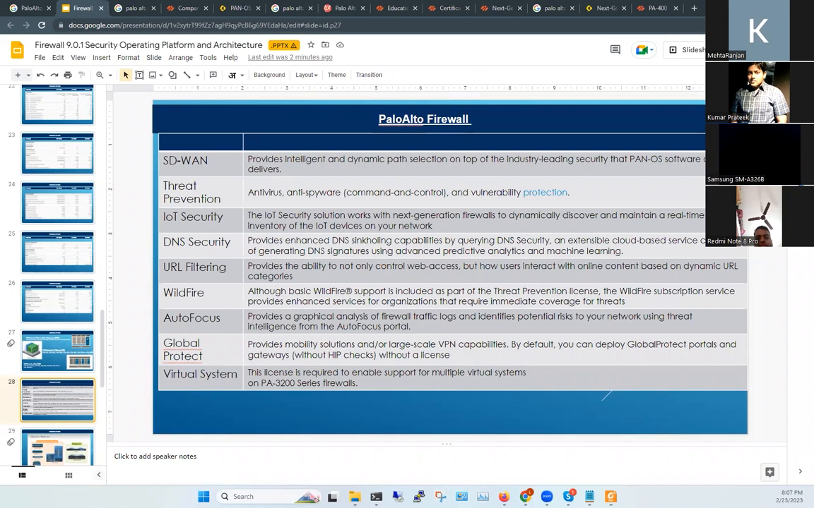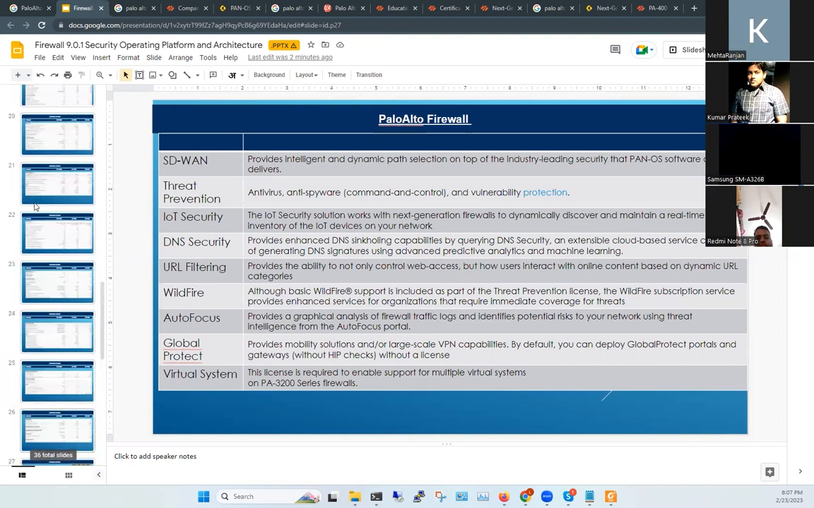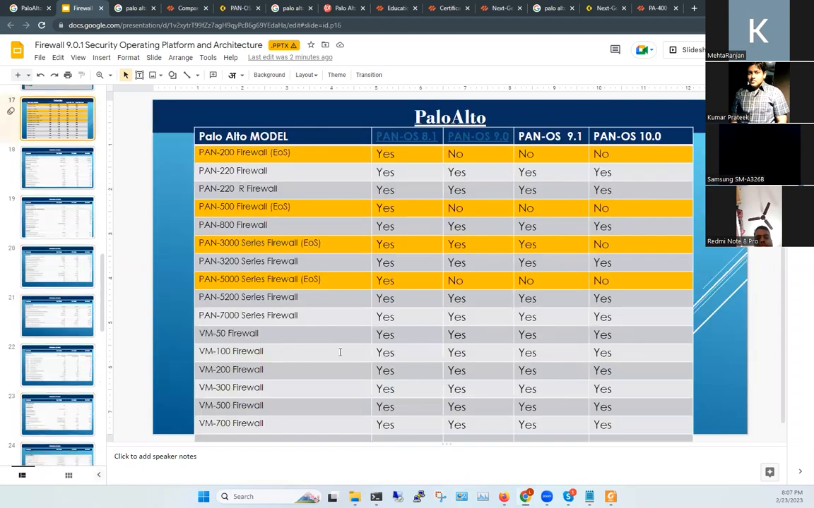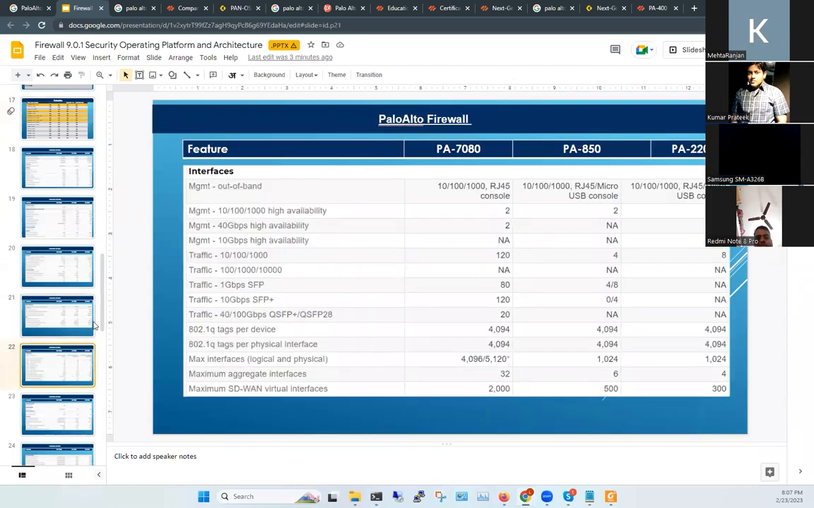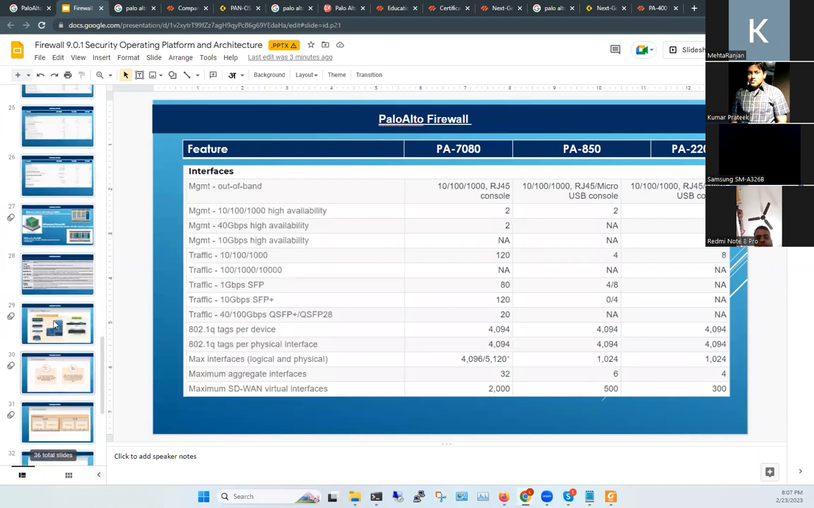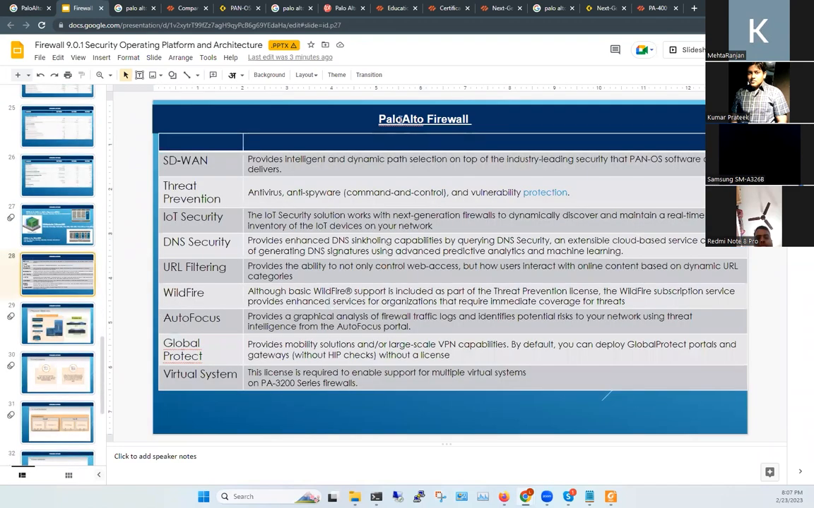Yeah, guys, your 5000 series will support PAN-OS 10. So what explanation do you need about this? Oh, sorry, you are talking about 5000. No, it will not be supported. The 5200 series, it will be supported. So the 5200 series is the latest one. Now, after this, we will start with the Palo Alto firewall license types.